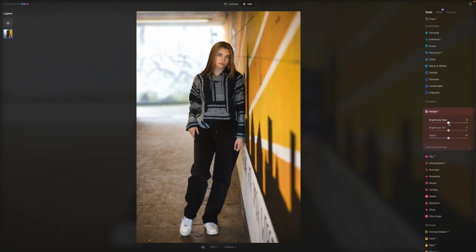So let's have a look at Relight. So brightness near, so it is doing depth of field. And that's quite nice. So you can choose where the depth is, brighten that up. Let's just have a look at that with and without. Yeah, that's nice. That works brilliantly. Sunrays, dramatic mood, matte, mystical, film grain. Not convinced some of those are going to be right for this.